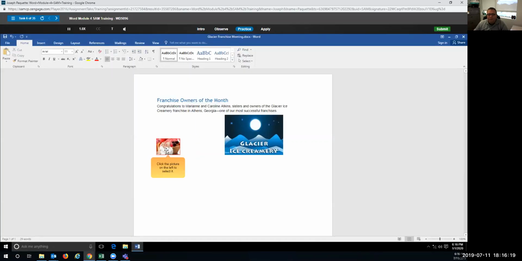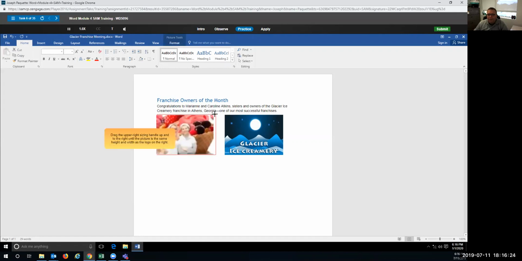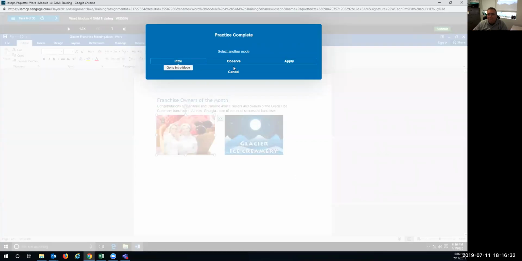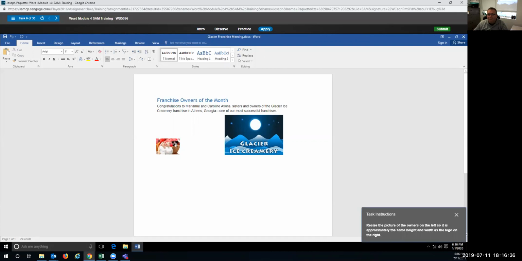Click the picture on the left to select it. To make it bigger, drag the upper right sizing handle up and to the right. Word resizes the picture as you drag. I feel like we've done that like 10 times already. Picture, drag.